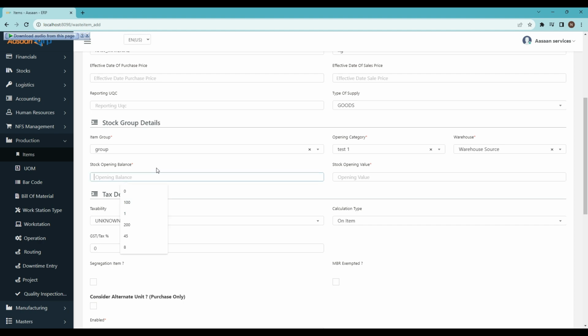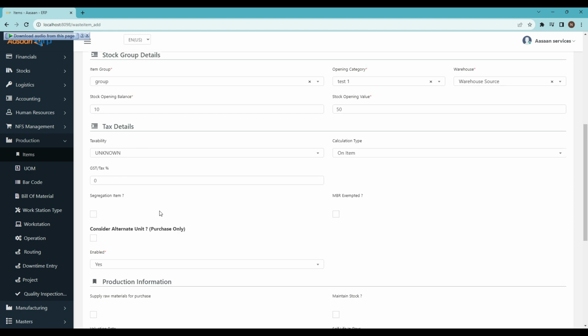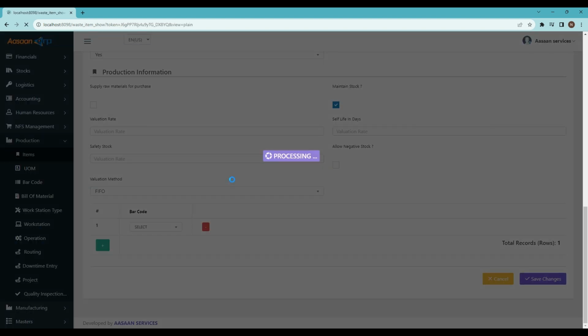Stock opening balance. Let me consider I already have 10 in my opening stock. If I have any value, I'll put it here, or otherwise I'll put 0. I'm considering 50 for now. Taxability, let us take it as unknown, which will be used later on in the purchase and sales module. And maintain stock, and I will just save the changes.